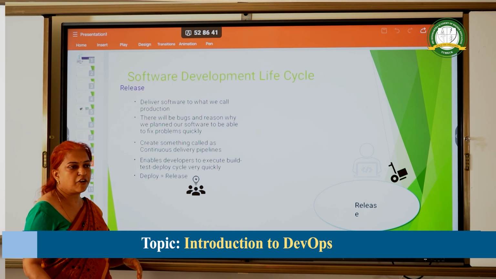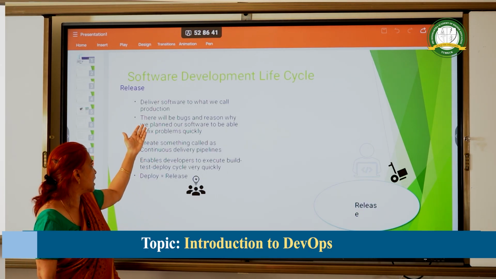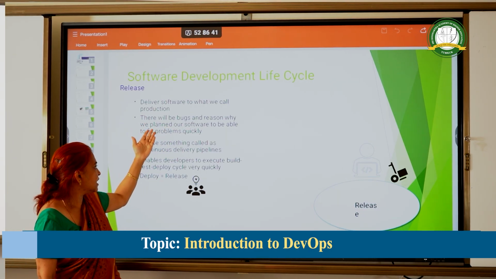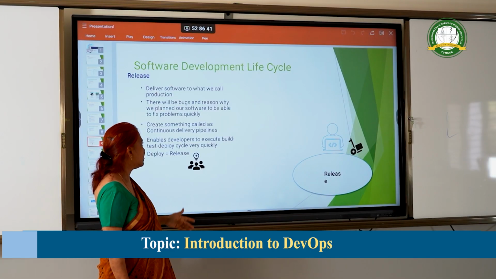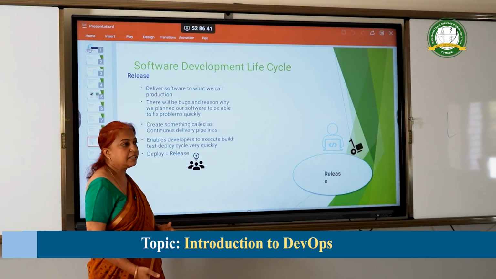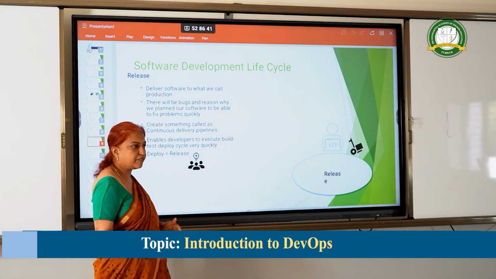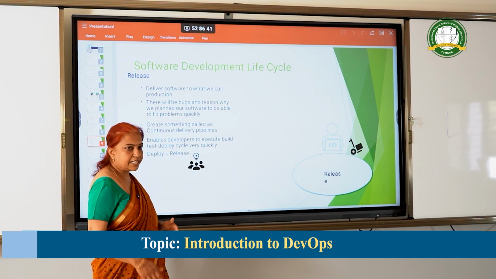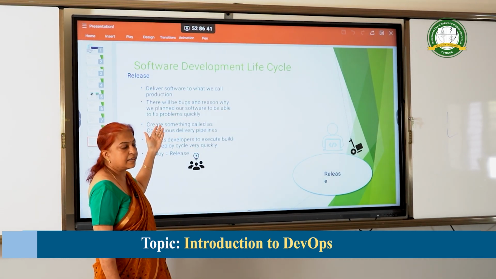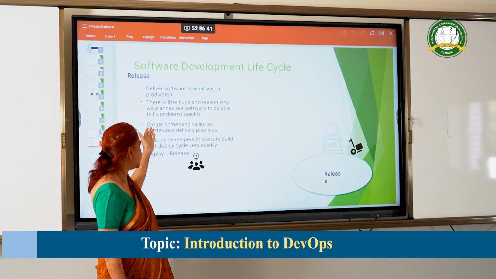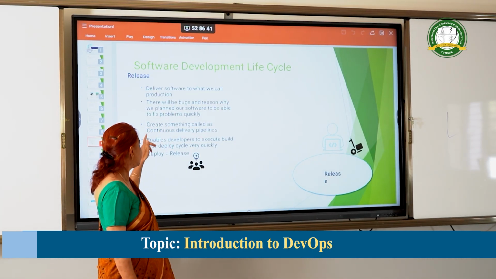The production, what they have been given, has to be given to the client. There will be bugs, and that is why we planned our software to be able to fix the problem quickly. After delivering or releasing the software, the client will be checking and they will find some bugs, then we will clear all the bugs and give it back to the client quickly.